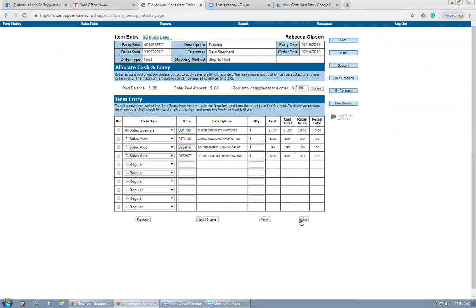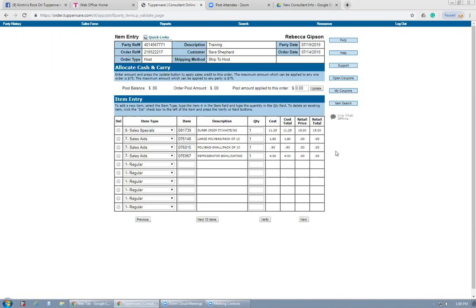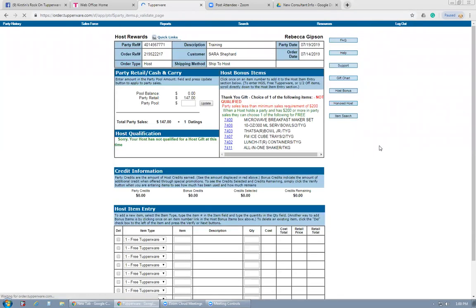When I show her her invoice, though, since these are sales aids, it will not show her the price for those. It'll show her $0, that she's paying $0 for those because it's going to come from the consultant. Okay, you'll be able to see that when we see the invoice. So I'll click next. And now you have your host order.